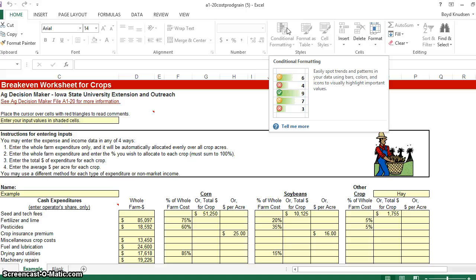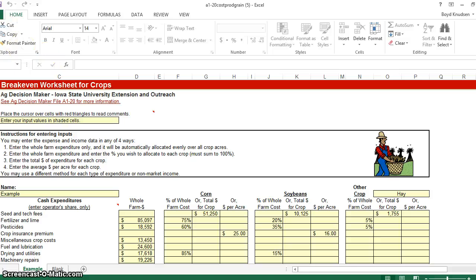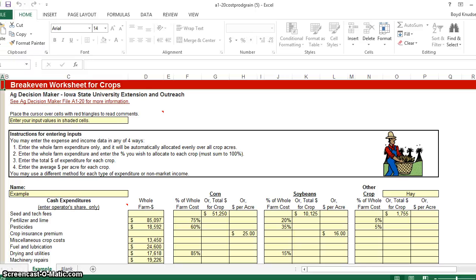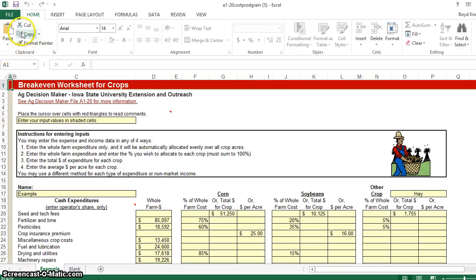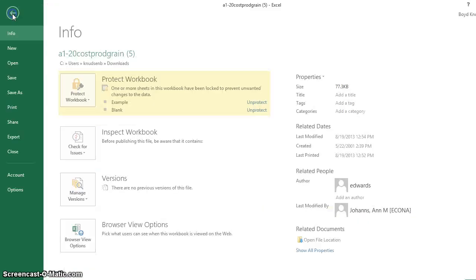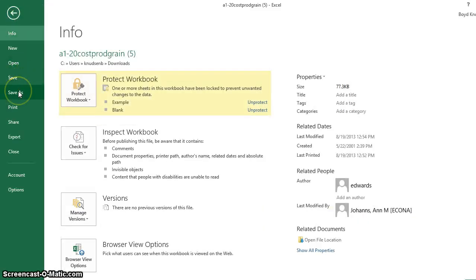We're going to want to save this file right away so that we don't lose any changes or data that we made to it. So we're going to go in the upper left hand corner, actually I think I've got to make my window here bigger so we can see that. We're going to select File, Save As.